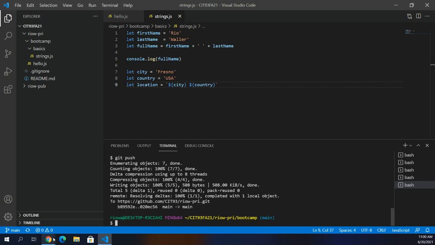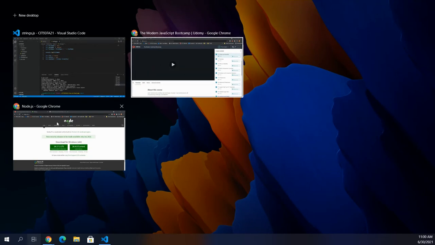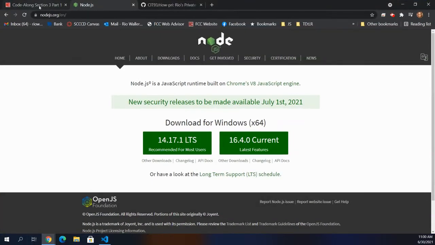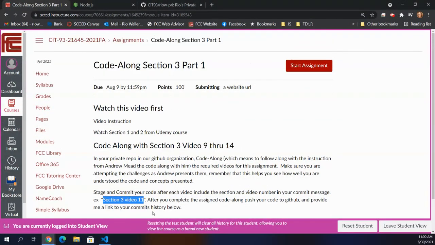All right, so let's do the very last step here. So where's my canvas? I think it's right here. Okay, so in Canvas, what you need to do once you're done is submit the URL of your commit history, and this is what it talks about. So let me show you how to find that.